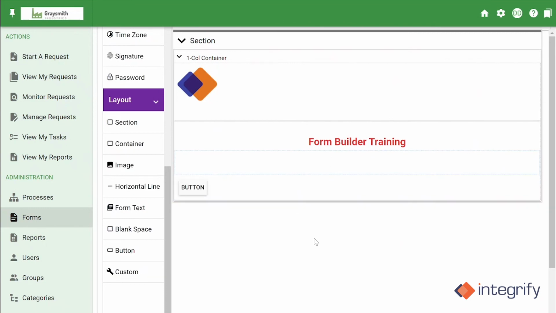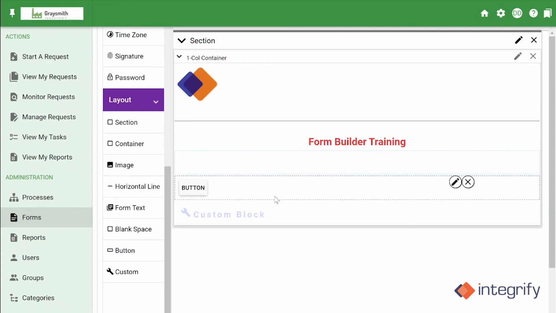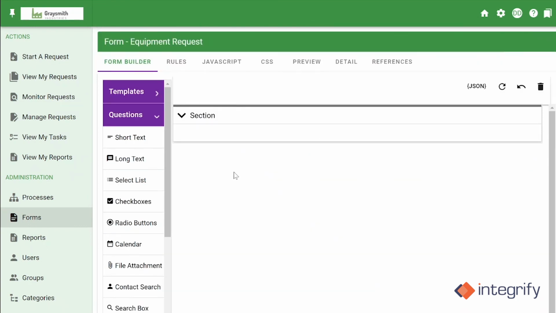Button, you're going to have to use JavaScript to use this and configure it. And then custom is going to be functionality via code. Now that you've completed basic form building, you can move on to basic process building.